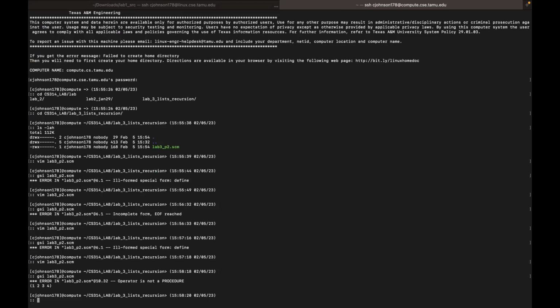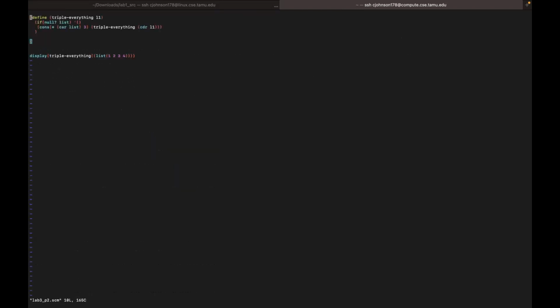Operator is not a procedure. Okay, it didn't triple correctly, but it did return a list. It says line 10, operator is not a procedure, so my multiplication is bad. Oh, you put two parentheses around the triple everything call. Oh, dude, you're in the wrong language again. Oh my gosh. Just put a space after triple everything and then the input.